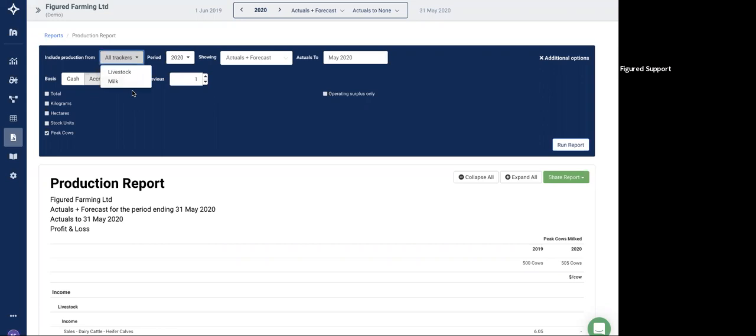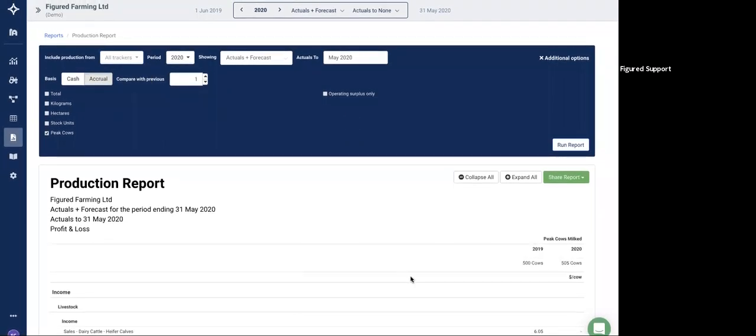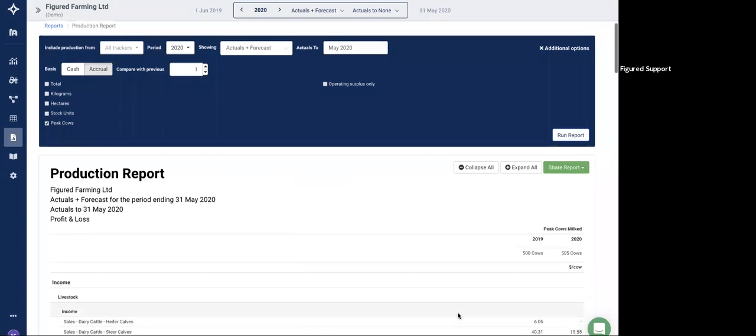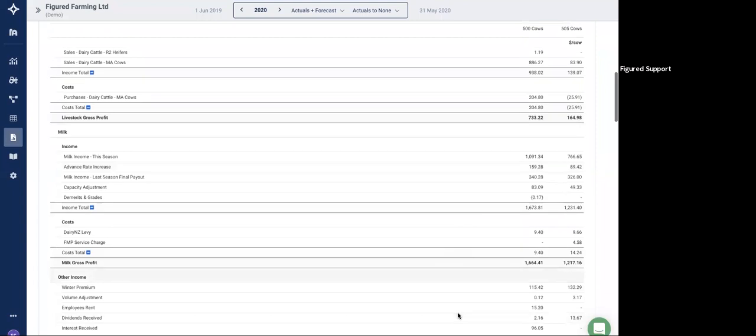So if you have breeding and finishing trackers for livestock, you might just want to look at your finishing trackers. You can select that and look at things on a stock unit basis for your finishing trackers as opposed to your breeding. For dairy, if you go into your milk trackers, and we've set that up so it has your peak cows and your effective hectares, that'll flow through into here as well if we select these options. So I've just compared this year with the prior year, and I can scroll down here and I have all of this on a dollar per cow basis.